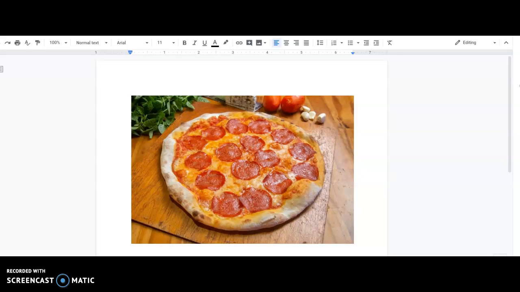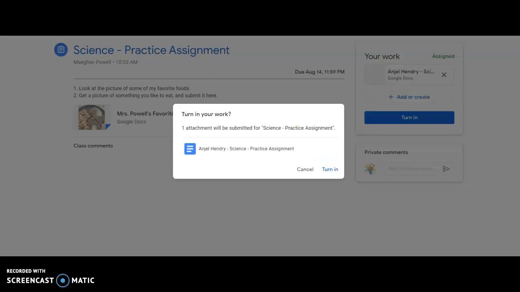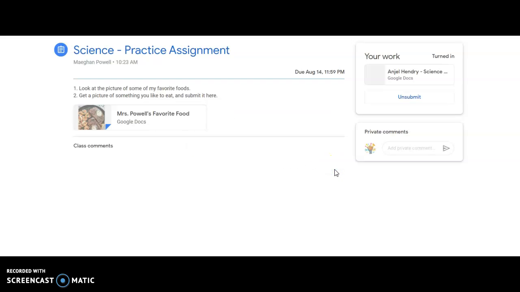All right, and then come up here to the button that says Turn In. And then that should get you done. All right. And then it says 1 attachment will be submitted for science practice assessment. And it's just reviewing it, and then you click Turn In. And that should be it.